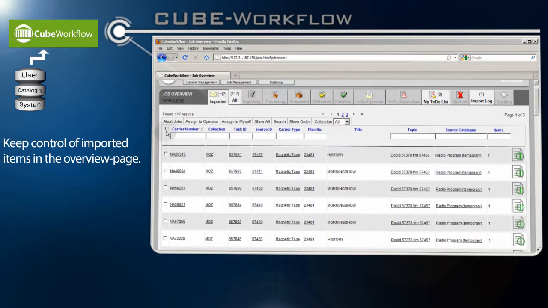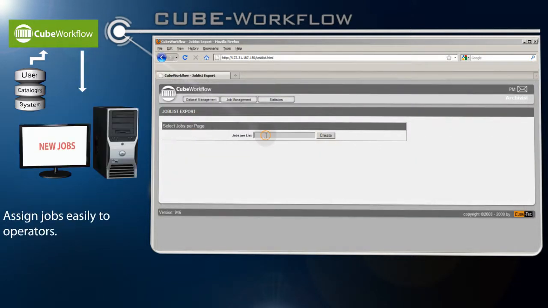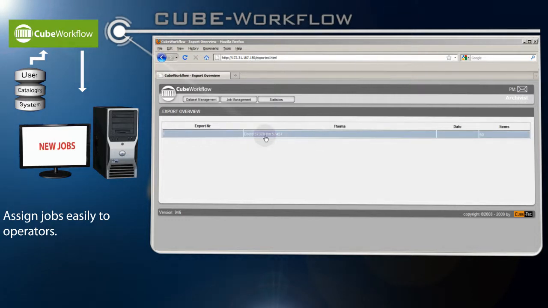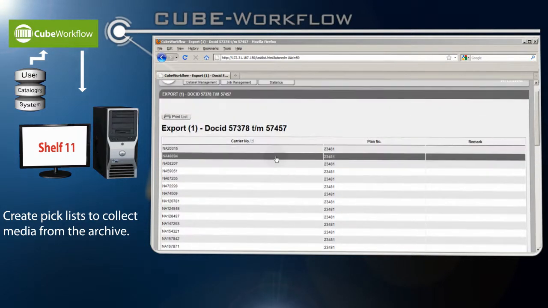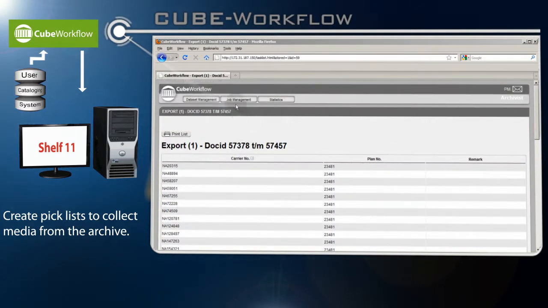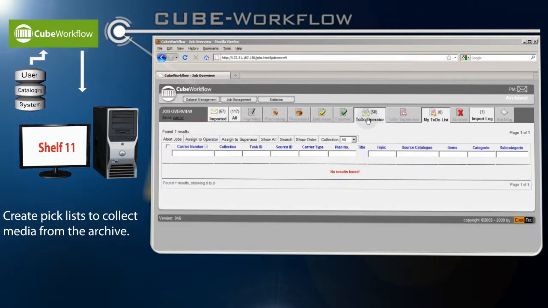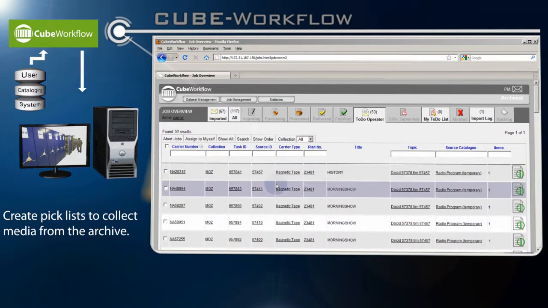We can select a group of those items and assign them to an operator. This creates a pick list that allows us to collect the media from our archives. At the same time, these items are assigned to an operator, and you see a list of those items in the To Do Operator tab.